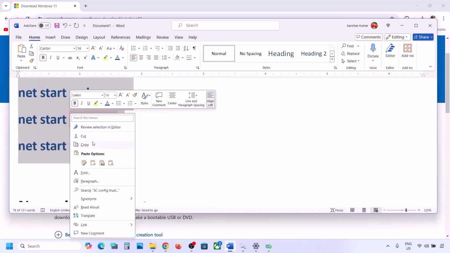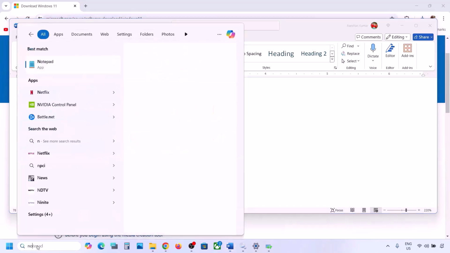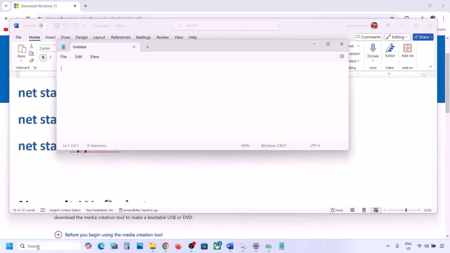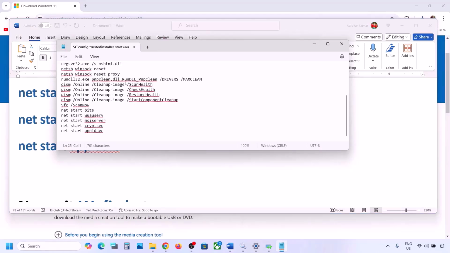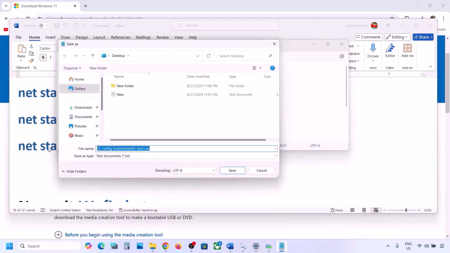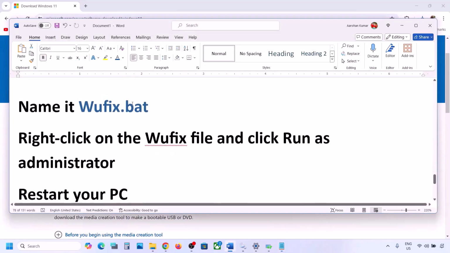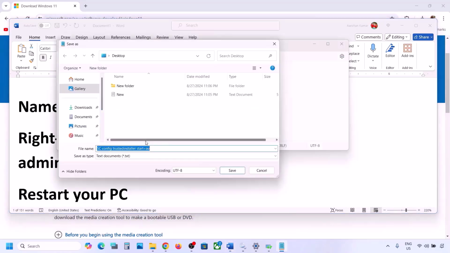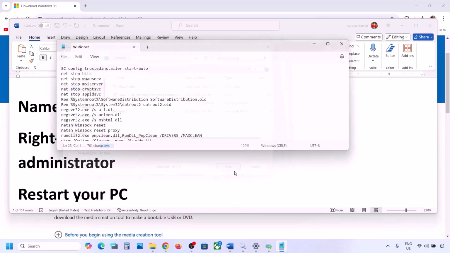Now once you copy it, open Notepad on your computer, and then in the Notepad you can paste all the commands, and then go to file on the top, click on save as, and then you can name this file as wuauserv.bat, and for save as type you can select all files, and you can set the location to desktop, save it.